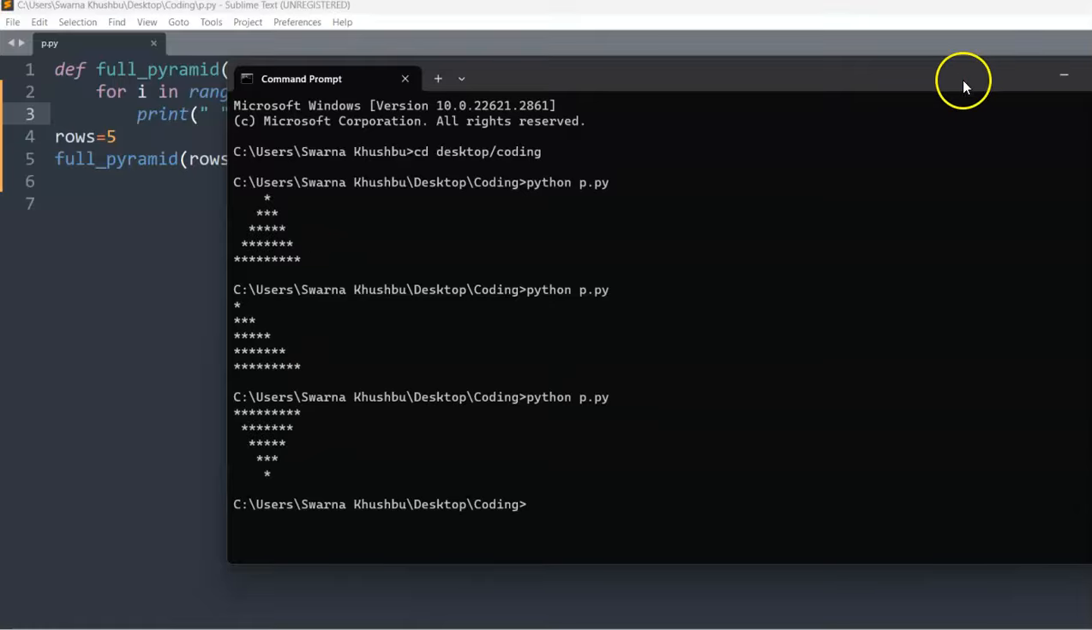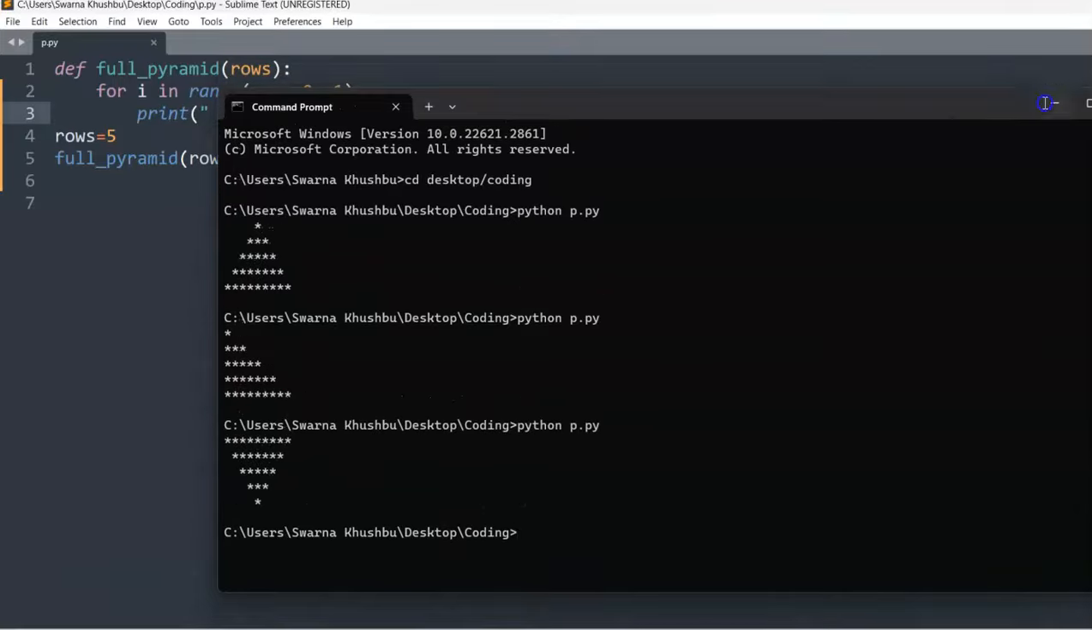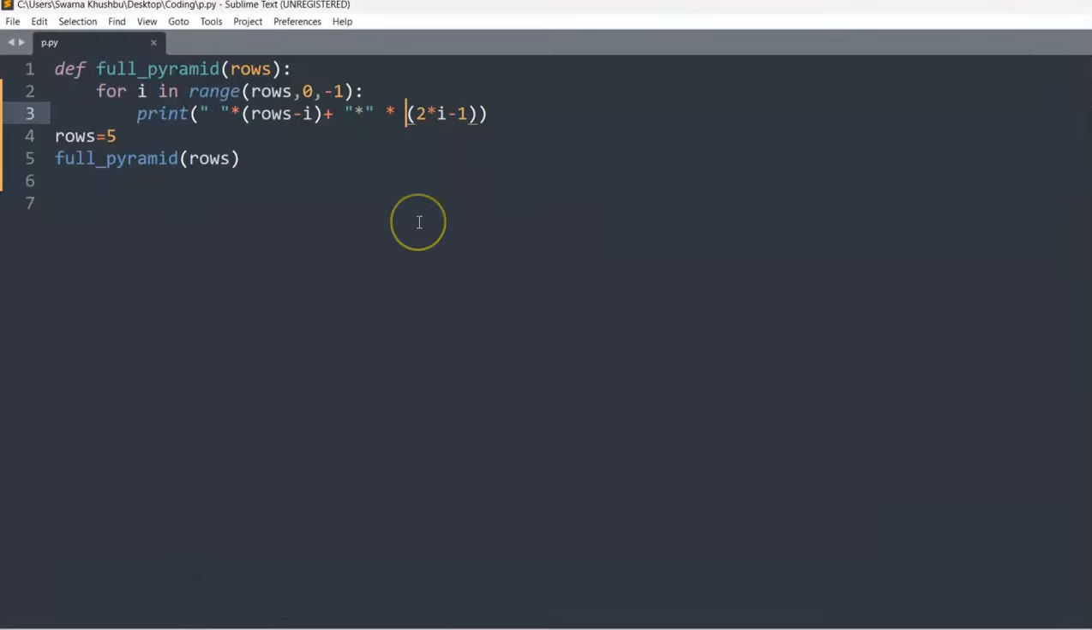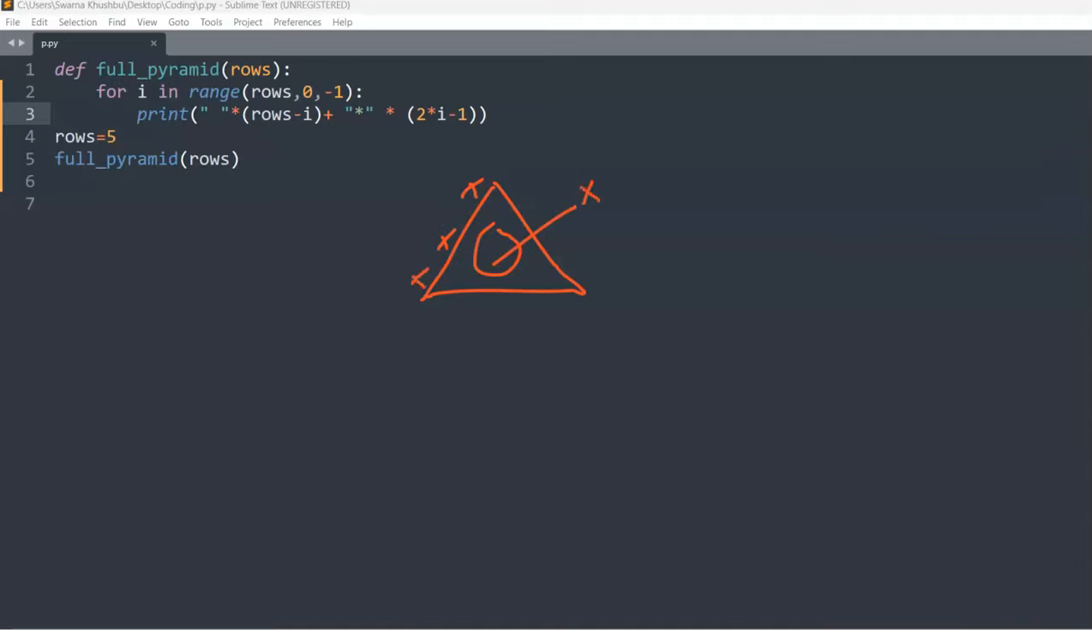Now next we will see how to create a hollow pyramid. Hollow pyramid means you just have to put the asterisks only on the boundary line. Suppose this is the triangle, inside this nothing should be there. It should be hollow. Your asterisks should form a complete triangle, and it should look something like this. Inside it, it should be completely hollow.